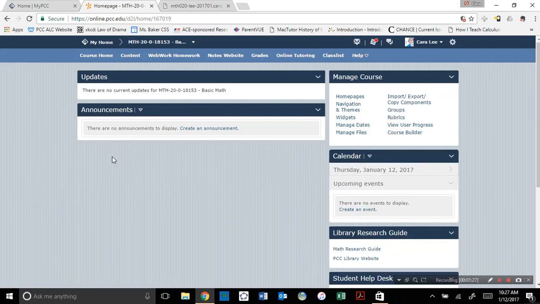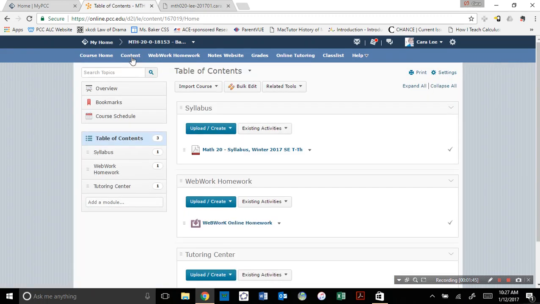And this is our homepage just for our course. These tabs are what you'll use most frequently. You can explore around in here, click on things. You can't mess anything up, so just click around and explore what's there. I'm going to click on the content page. If you click on this table of contents, then you'll see everything that's posted here.